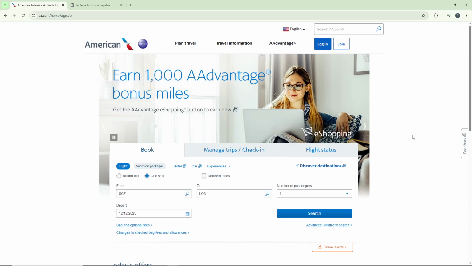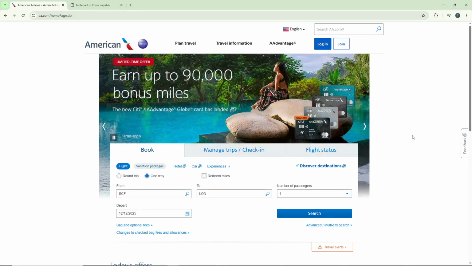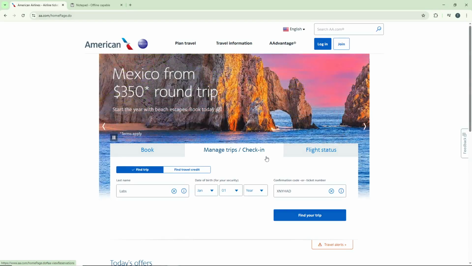First, open your web browser and navigate to aa.com. This is American Airlines' official website where you'll manage all aspects of your booking. Once the homepage loads, look toward the top of the page and click on My Trips or Check-in. This section is specifically designed for travelers who want to view or modify their existing reservations.